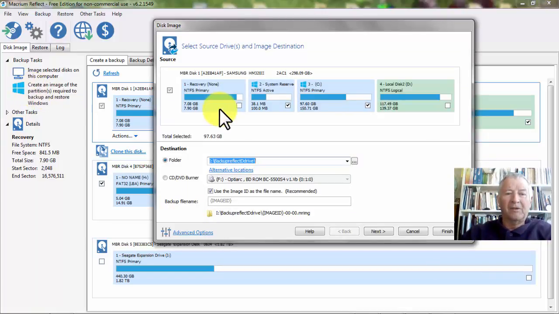So now we can select our primary C drive here, and also we can back up later on the D drive. And these are other ones in the system. So we just want to back up the C drive. That's 97.6 gigabyte. You can see the difference between C drive and D drive. D drive is 117 gigabyte. So this is smaller, so you can back it up quickly.